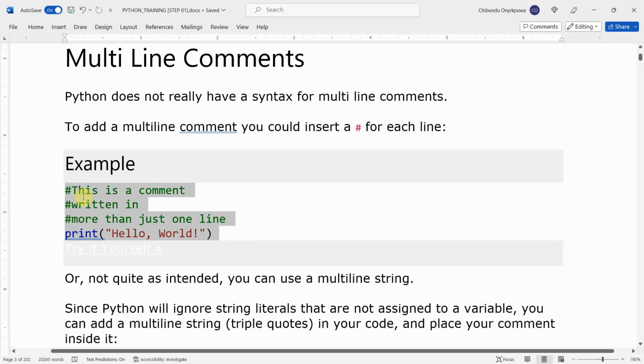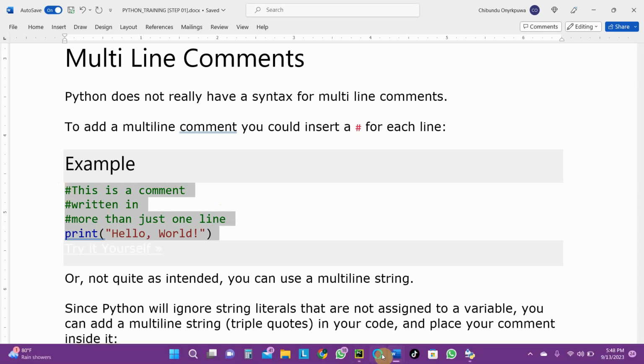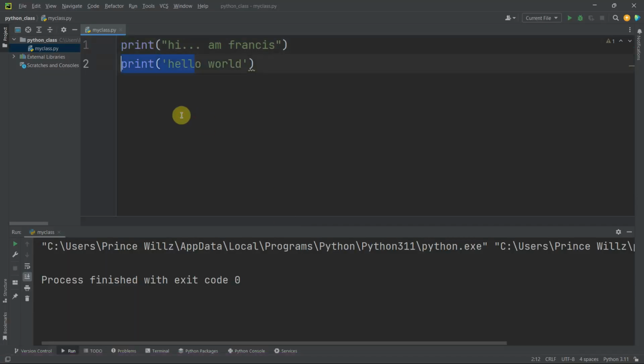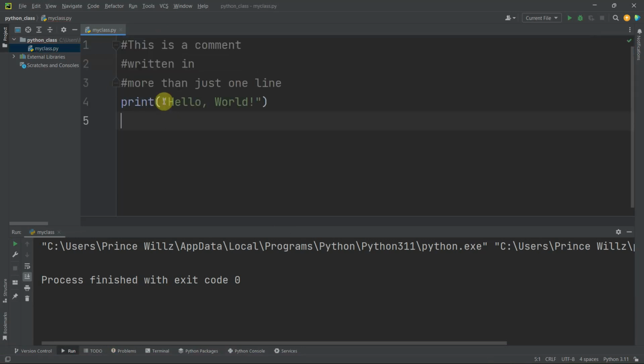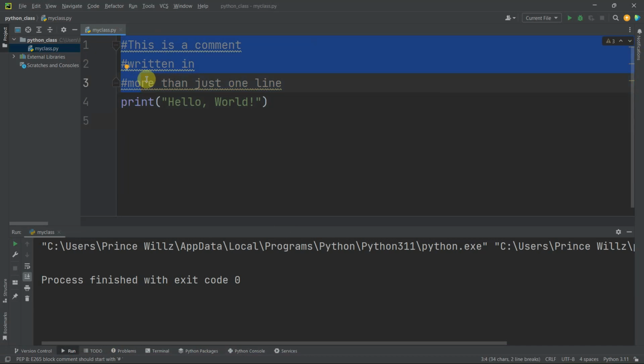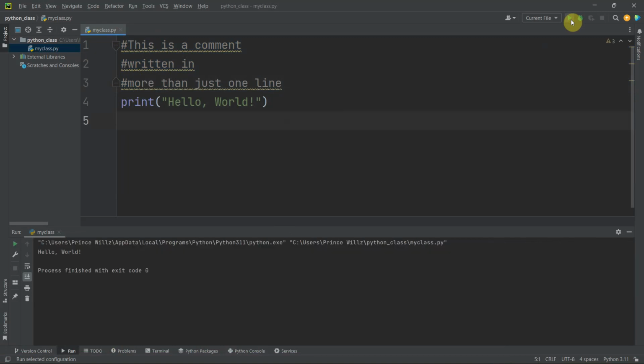If I copy this and then come over here and paste that, you can see all these three are just comments. You can comment as many lines as you wish, and Python will ignore them and execute only the ones which are not commented.